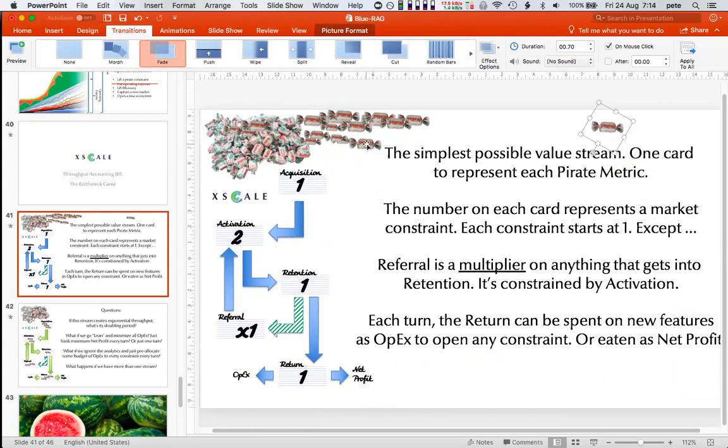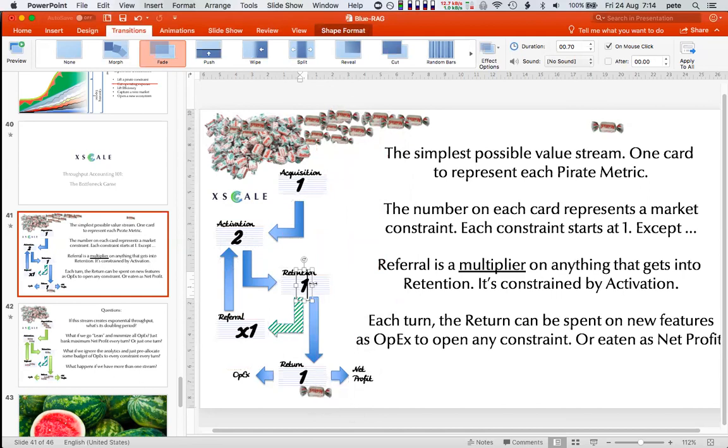All right, so next turn, one of these guys comes into activation, gets into retention. We have this little signal between retention and referral. We get a times one referral. So now we can get this one into activation. That's great. But it can't get into retention. So this is basically telling us the bottleneck has moved. So when we get this one out, we'll go, oh, well, the bottleneck is obviously now in retention. Let's spend it there.